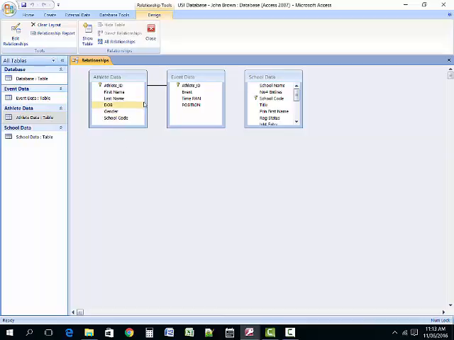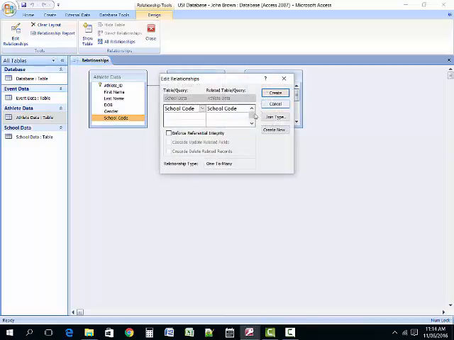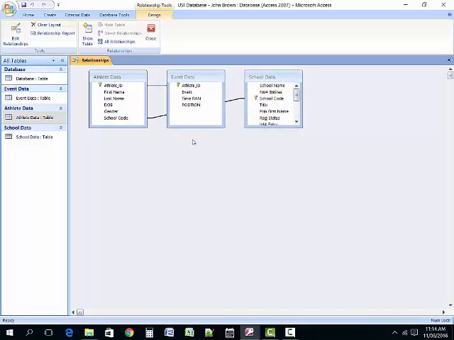Good. Here we have school code. School code appears in our athlete data table. It appears in our school data table as well. So we want to use this to join. We're going to do the same thing. Point, click, hold down your mouse, move over to school code. Make sure that your pointer is on the field that you want to join. You release it. School code is joined to school code, and we select create, and we have our relationship.